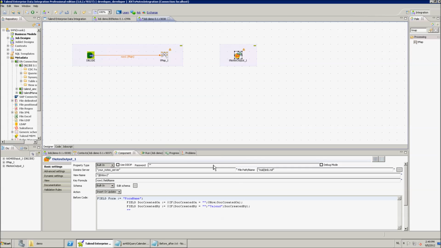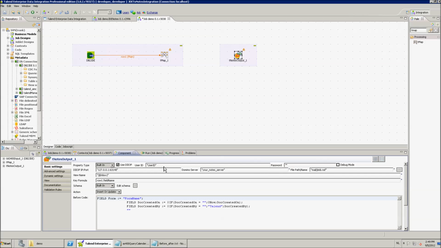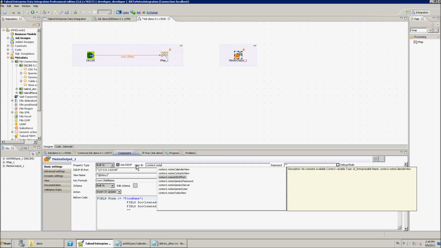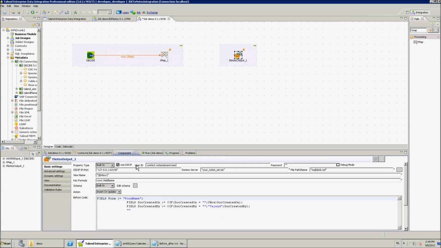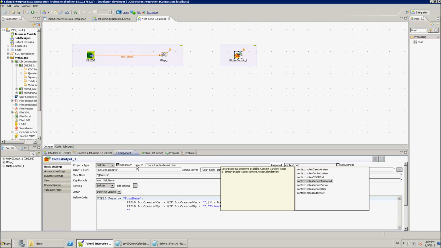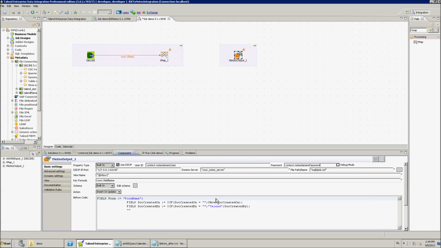This Notes component can use 2 ways to connect to Notes. It can connect directly to a mail file, but in our situation we will use DIIOP to connect. I have some context values to complete this data. We have a generic user. With this generic user we can access all mail accounts we need to access to integrate the data. I will enable this debug mode so we can see what really happens when we run the job.